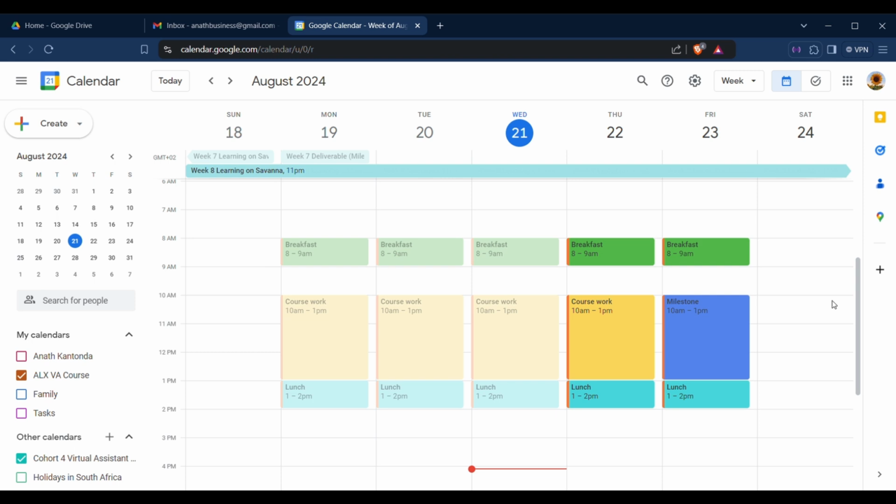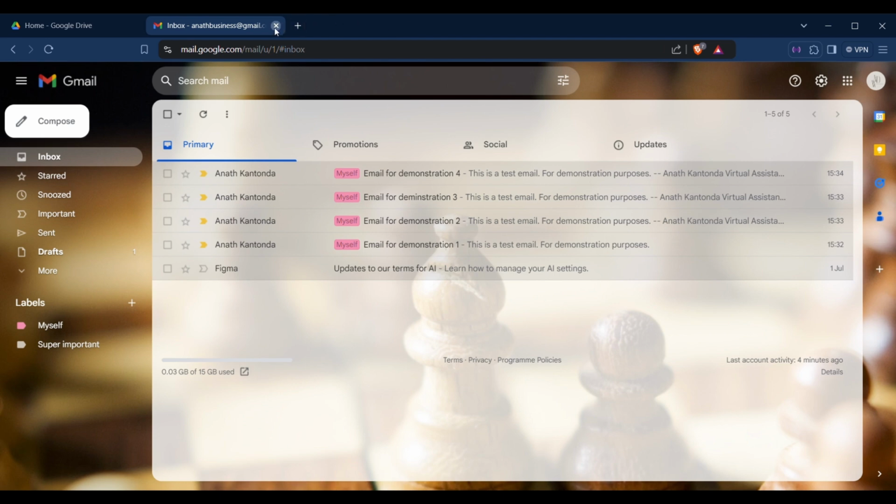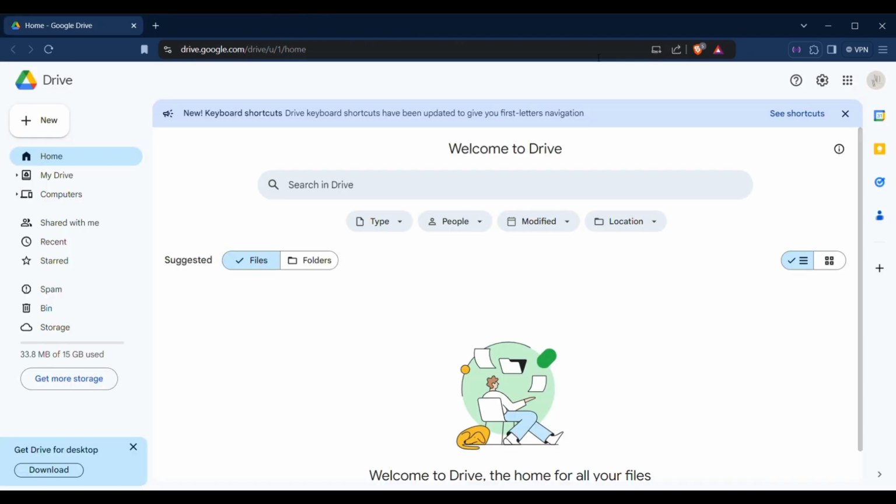Okay, so now moving on to Google Drive, my favorite. So Google Drive is definitely my favorite Google app, because everything is just centralized on this one app. You have everything you need over here.